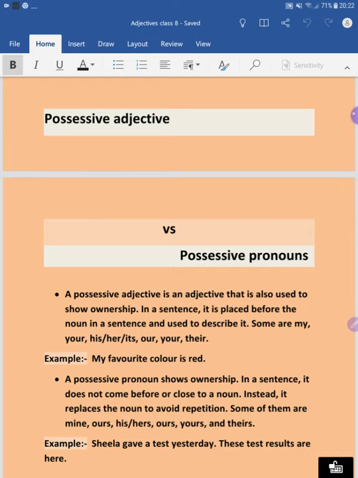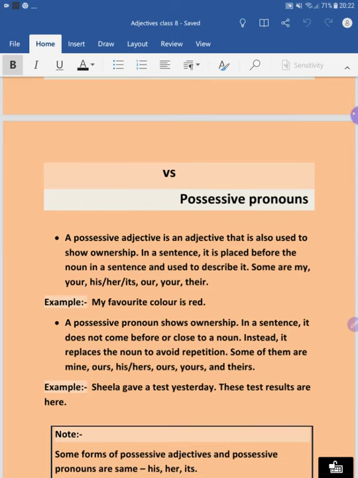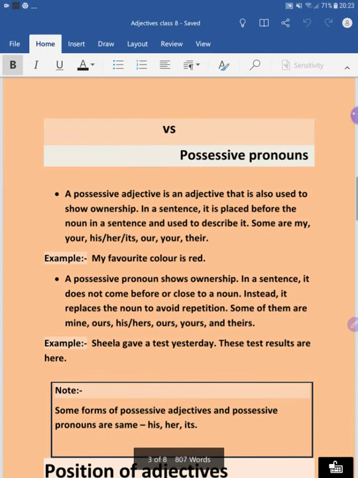As we have read, a possessive adjective is an adjective that is used to show ownership. But what is the difference? In a sentence, it is placed before the noun and used to describe it, like my, your, his, her, its, our, your, their. We can see the example: My favorite color is red.